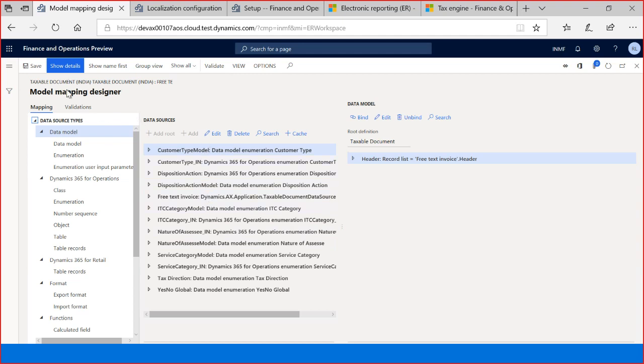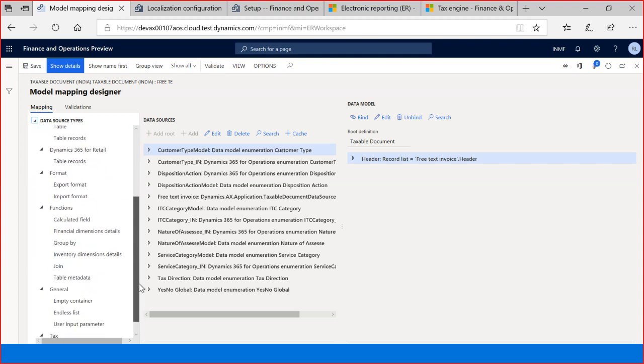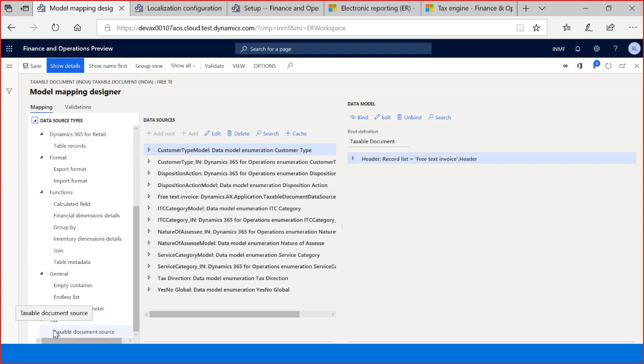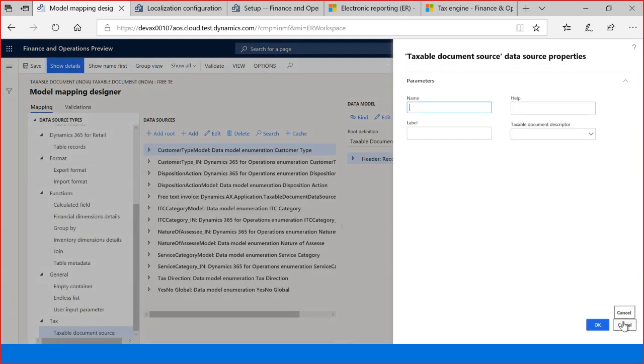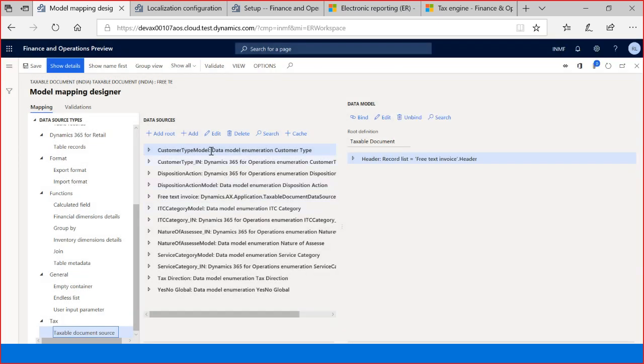on the left side is the data source type. You can add a data source from the financial operation. It can be a class, an enumeration, a table, records table, but mostly for our tax engine, we use a special data source, which we call the taxable document source. So you can add this data source. I don't want to add it because I already have it. If you click the add button, the system will add a new data source in the middle of the screen.